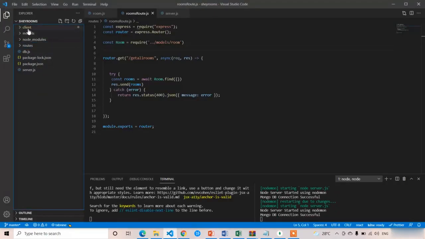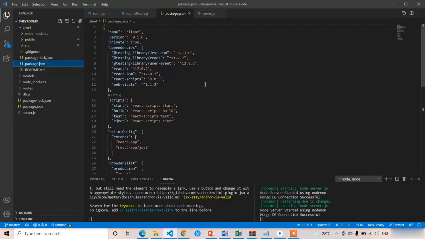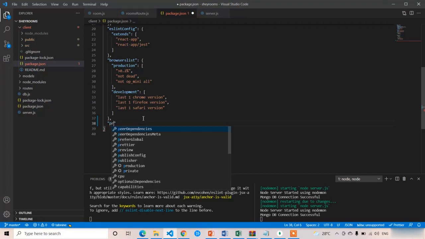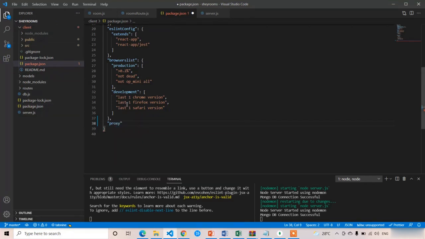React application client. In this client, first we have to make some changes in the package.json. Not changes, it is only one change. We have to add one extra property here, that is called the proxy. Because our backend is present on another port, that's the reason you have to use this proxy property. At the last line, this is package.json in the client, not in the server, it is in the client. Proxy.